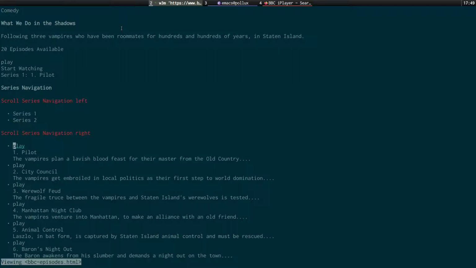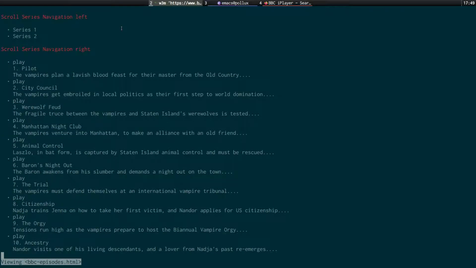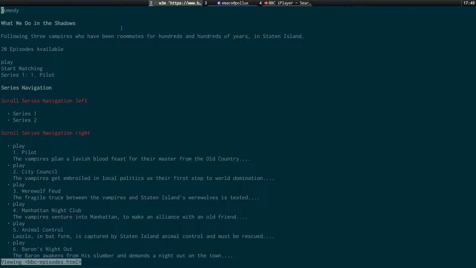We've got the play button, the play text. No duplicate text. So how much easier is that to read than having all that duplicate text? And look, that's the end of the web page. That's it. That's the end of the web page. Just the section we want.